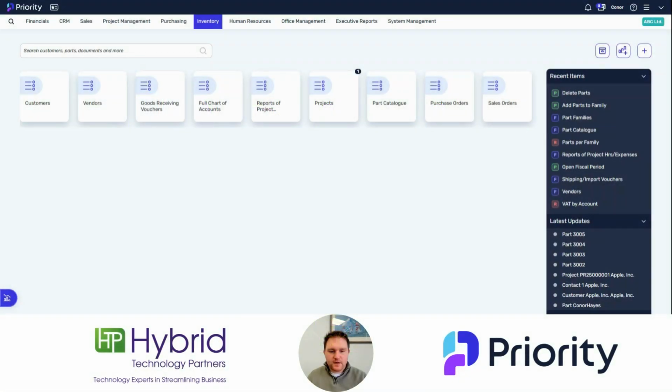Okay, so here we are in our home page for Priority, and we're going to do a few things. First we're going to create a part, then we're going to go and create a part family. Then what we'll do next is we will assign that part to the part family, and then at the very end we'll run a quick report showing all the part families and the parts therein. So first things first, let's create a part.